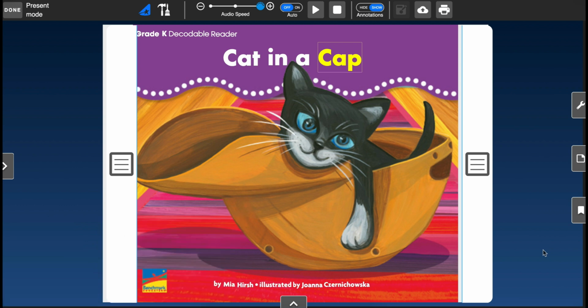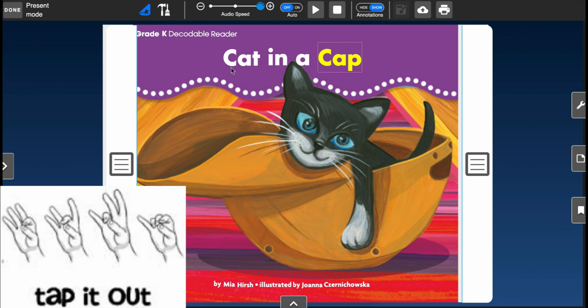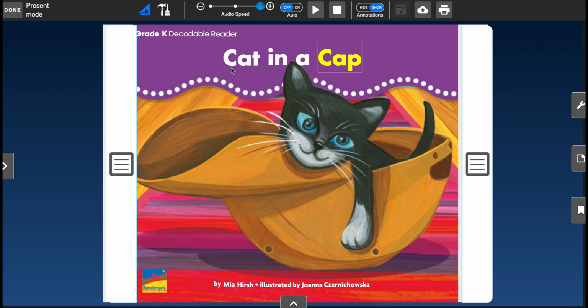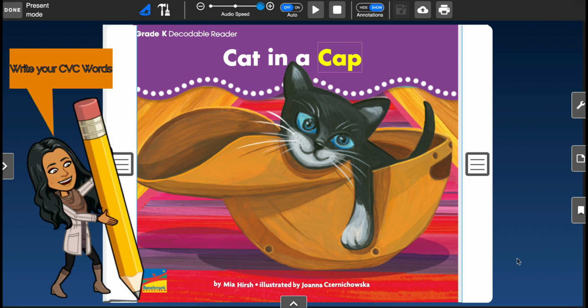As you can see here, the first word in our story is a 3-letter CVC word. So what you will do is pick up your tapping fingers and tap it out like this. K-A-T, cat. And you're going to do this again and again throughout the story, cat and a cap. And I would also like for you to grab a pencil and paper and write down all of the CVC words that you have come across within the story. And you will take a picture of it and submit that list of words to me on Seesaw.